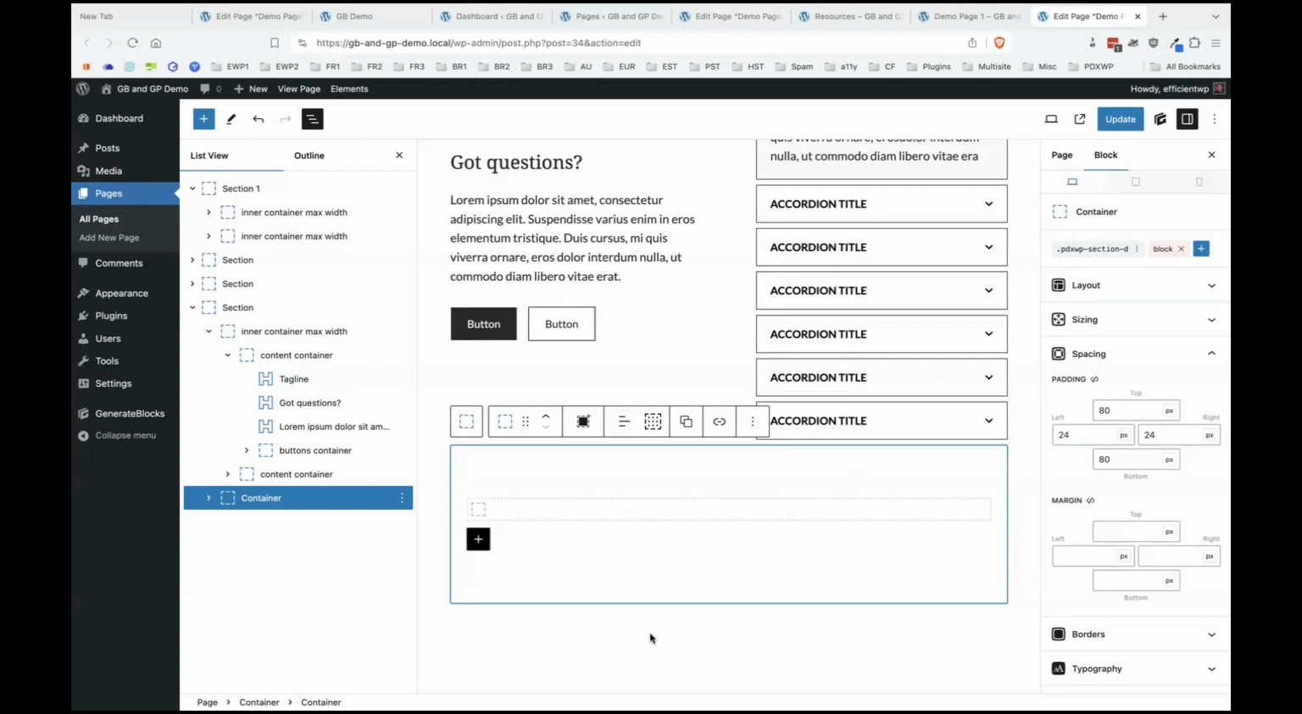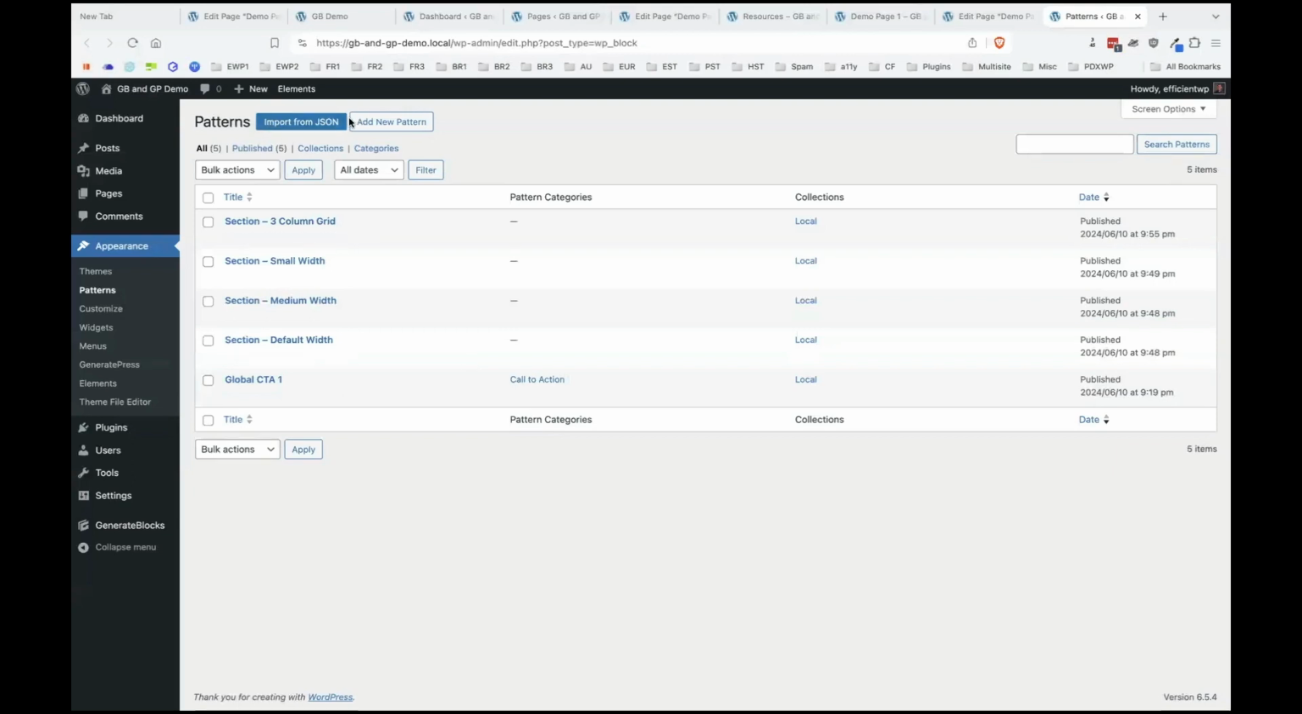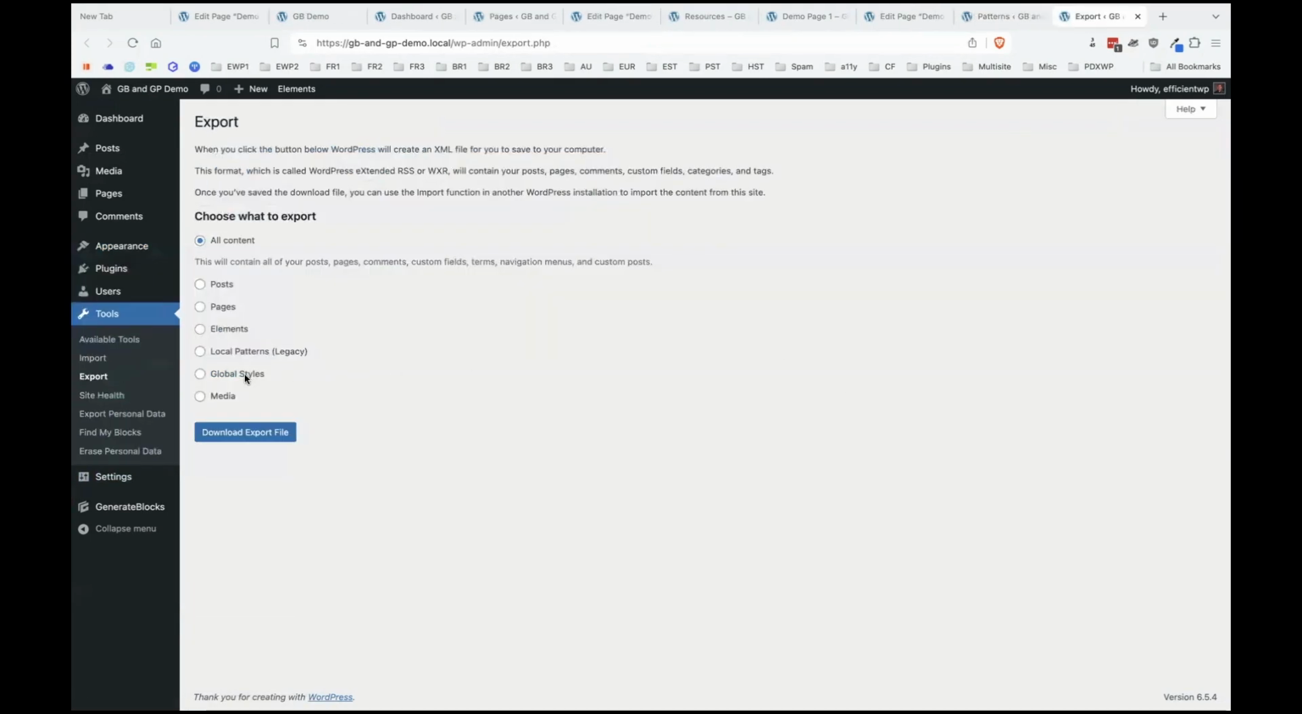Okay, any questions on patterns? So you can just use JSON to copy and paste these patterns from one website to another. I think you can export them too, right? I thought that's exported with JSON, but yeah. Well, you have import from JSON, so okay, no, good. It's probably, let's see, I guess tools showing up. It's legacy. I don't know why that says legacy.